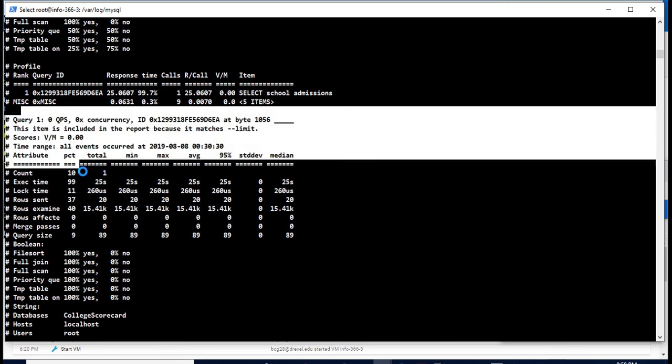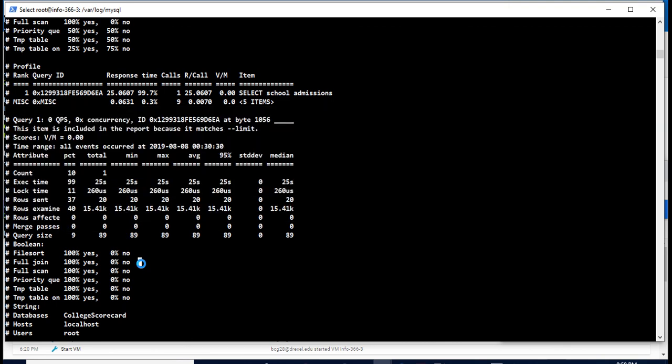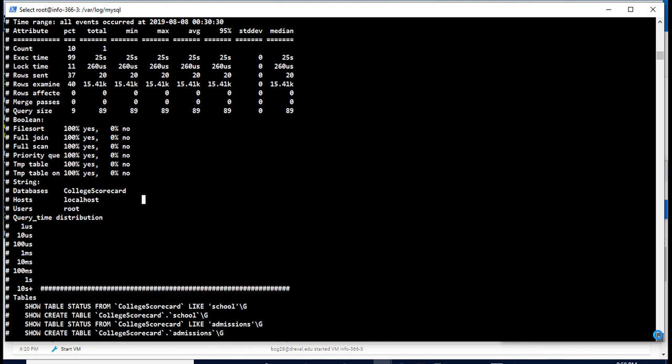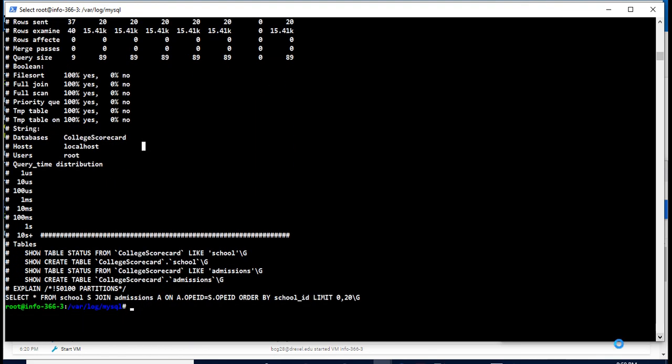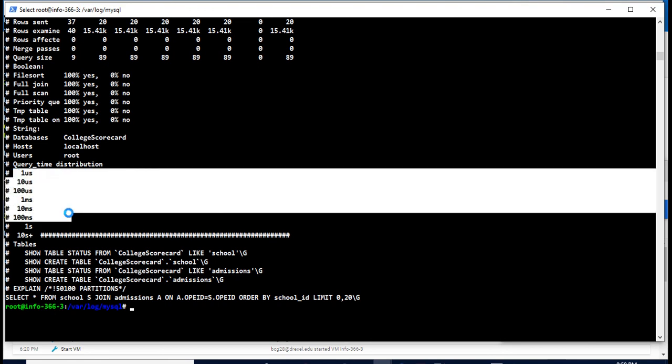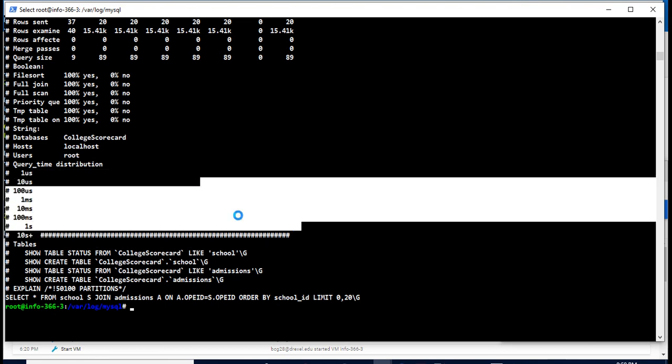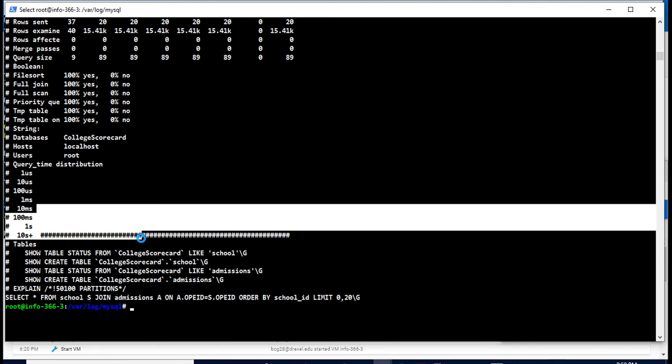And then down here, this is specific statistics about that particular query. So this shows me exactly what, obviously this one did a file sort, it was a full join, and so forth and so on. It tells me that it was a college scorecard database. It even tells me what host name, the user, right? So all that information I need to know if I'm going to try to go and track down to see what happened, right? And it tells me that the query was 10 plus seconds, right? The distribution. So if that query was run multiple times, I could see in the majority of time, how much time did it take, right? I only ran it one time, so it only shows me one time here.